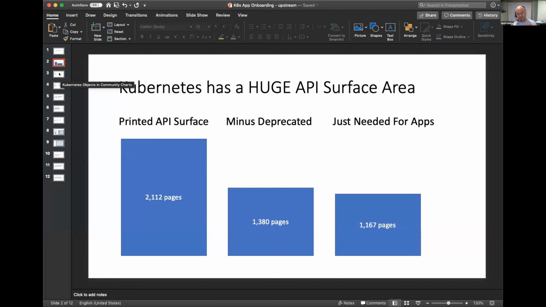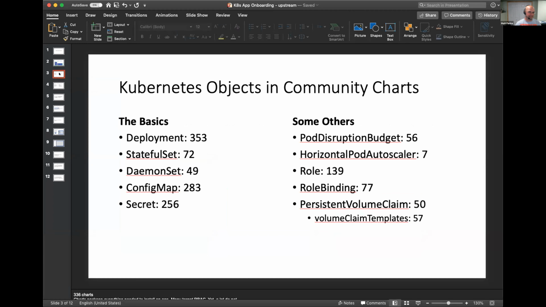Because I don't know about you, to me, that's a huge surface area. And that's just core Kubernetes, right? And so I started poking around. I went to the Helm community charts, and I said, all right, what do we got here? And there's 336 charts.